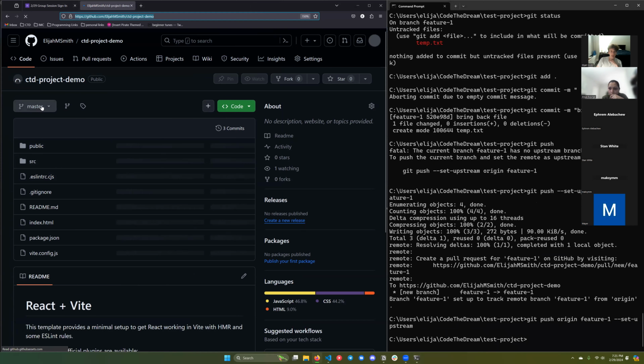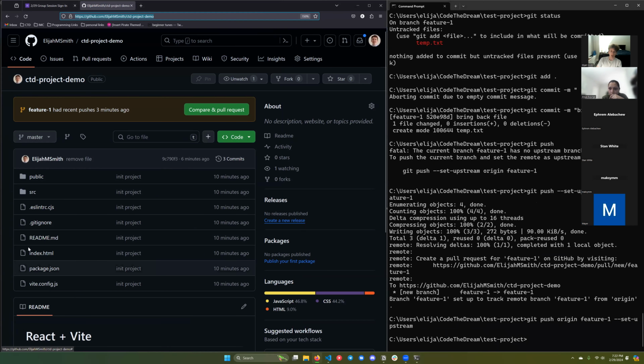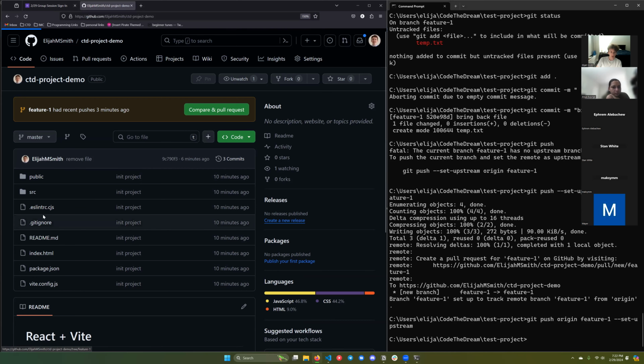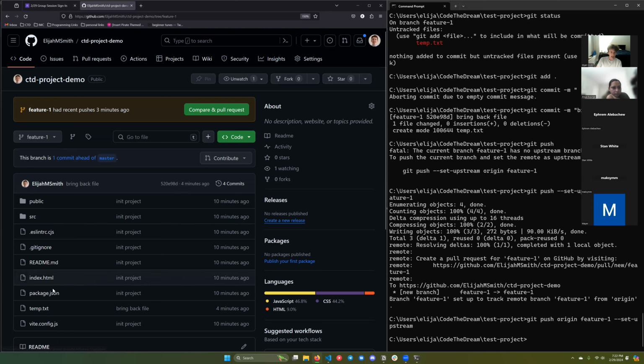So if I look at this, this is our master branch. This is the old code that we have from before we started on this week's assignment. And I can see in here that there's a feature one branch as well. And this has an extra file that we created, temp.txt. So this is new code. This is like after I've done my assignment for the week. I have new code that doesn't exist in my master branch.